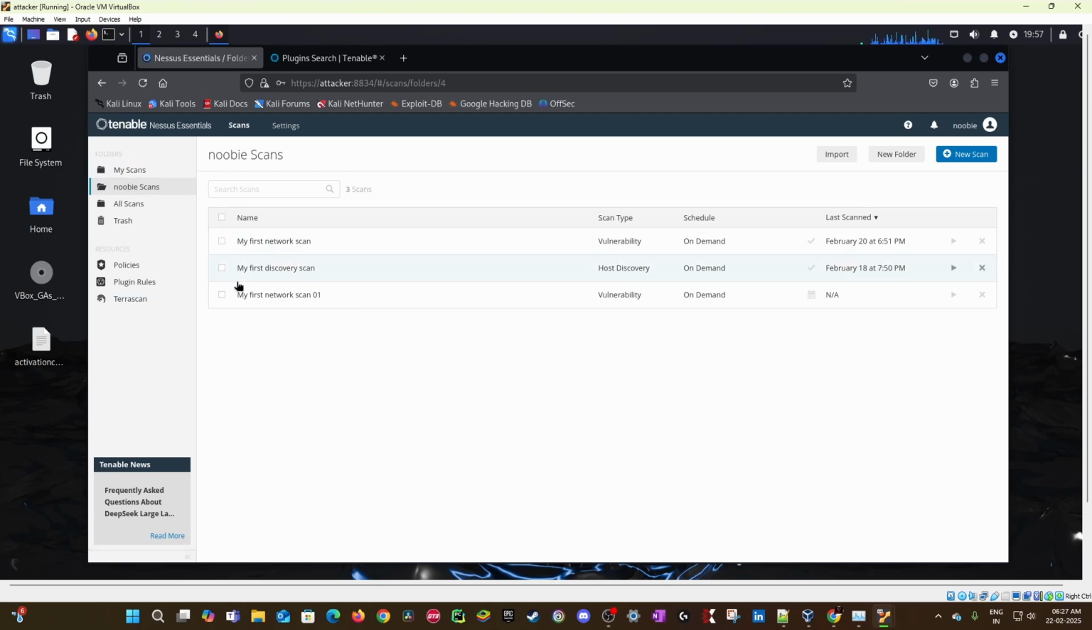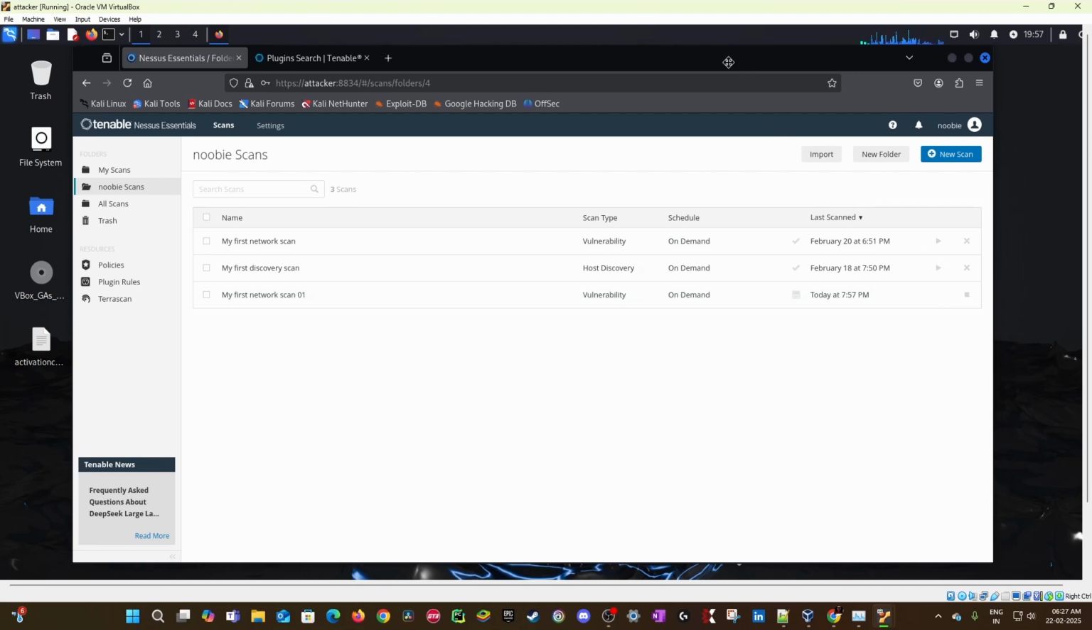So what we can do is start the scan here and wait for a couple of minutes for the scan to complete, because as this is an authenticated scan, it will try to authenticate and then perform some local checks.